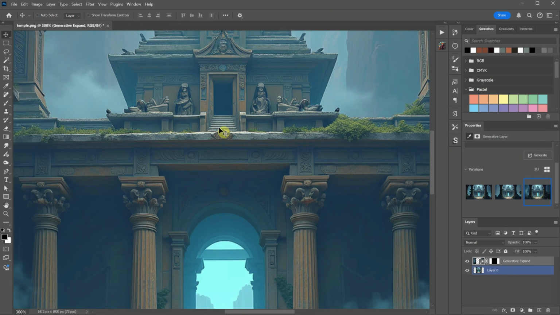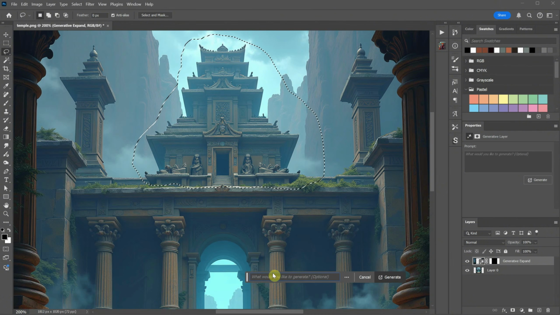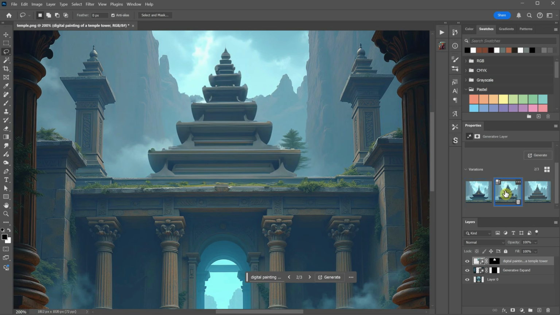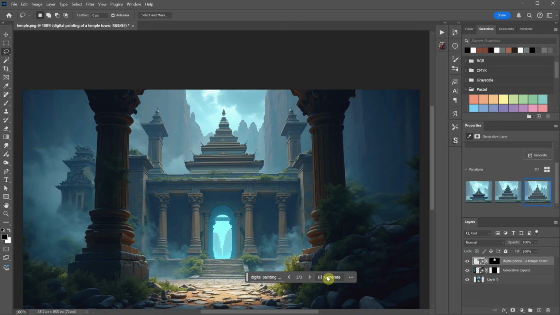You can also do inpainting by selecting the area you want to change, like the upper part of this temple. Then you can use the generative fill option and describe what you want. Hit generate, and again, you can choose from 3 options. If you need more options, you can generate again. I like to combine Photoshop with ComfyUI to get the best results.